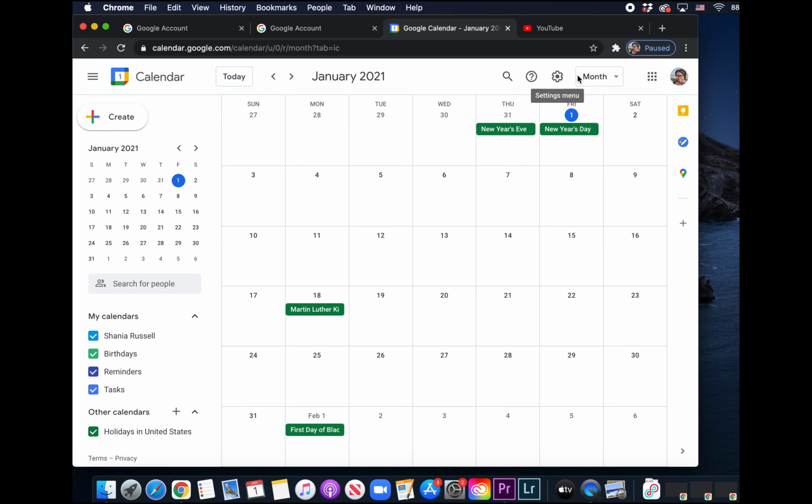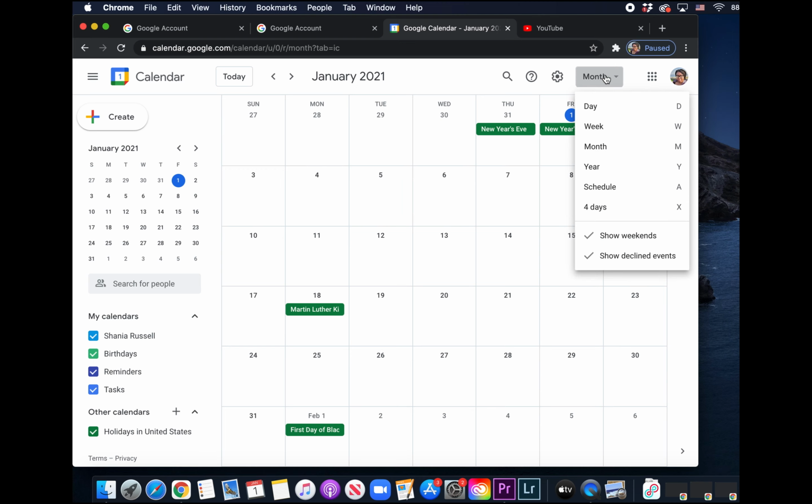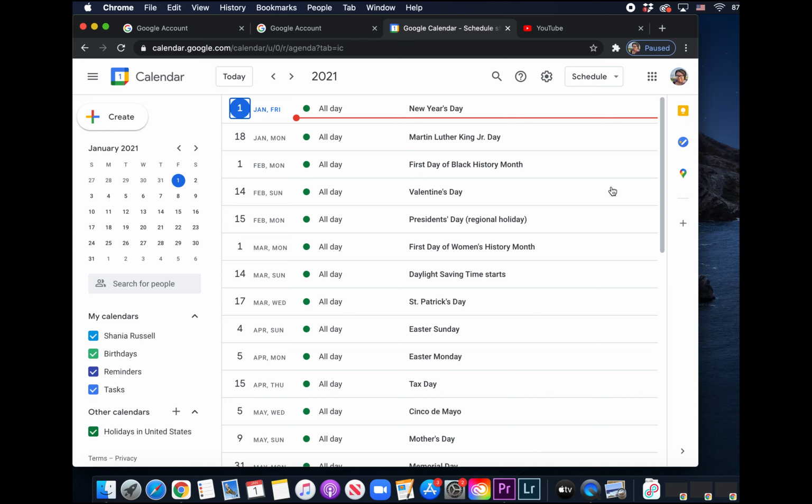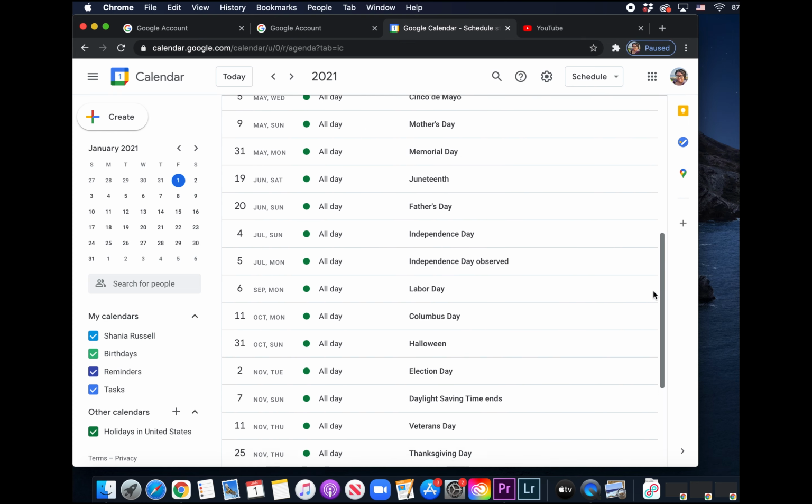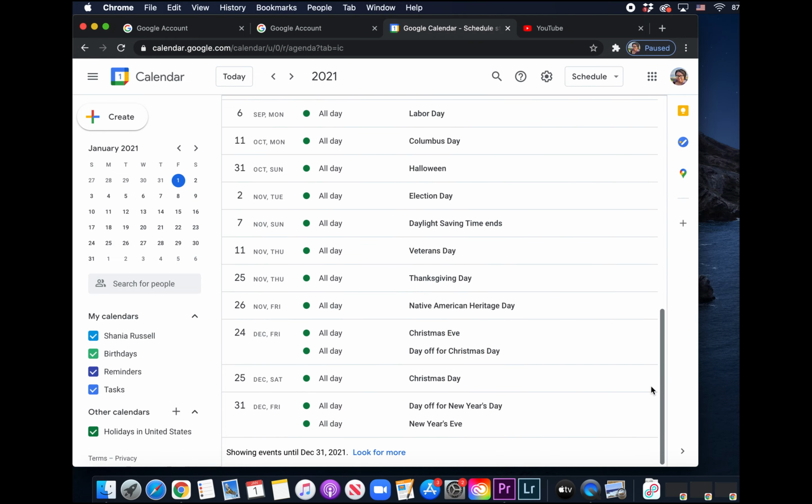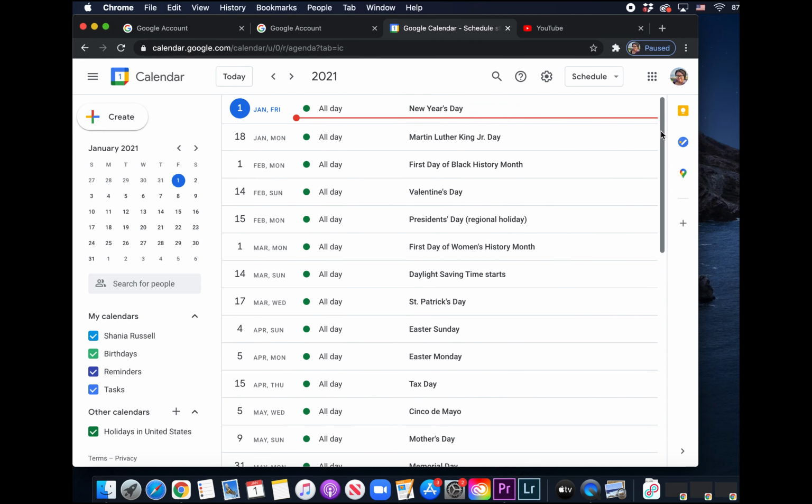That drop-down menu with the different viewing options also has the word schedule. If you click on schedule, the only dates that appear are those that have events attached to them. So you can see everything in your upcoming schedule. The calendar automatically marks holidays, so unless you've already added events, that should be all that appears.